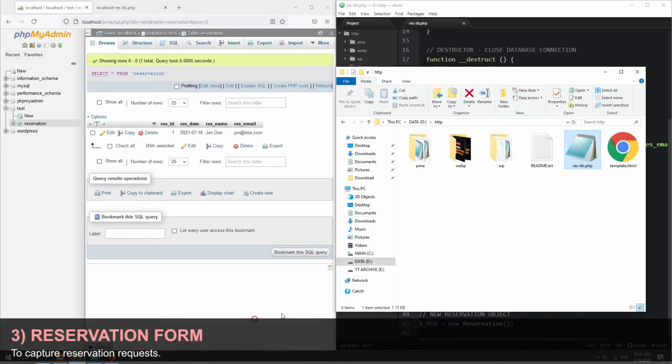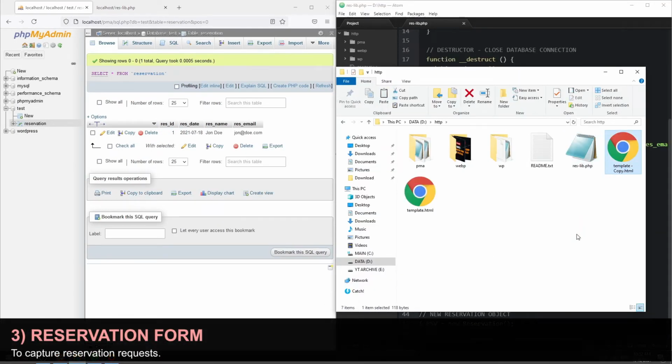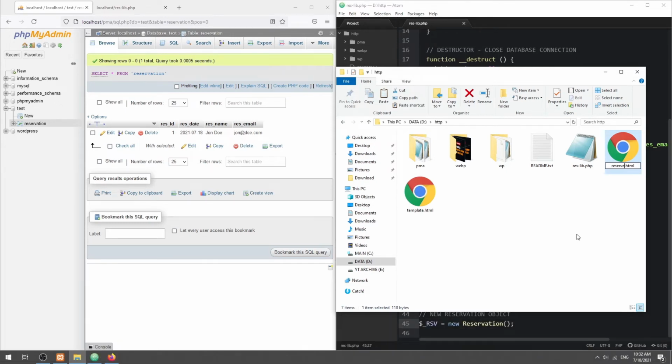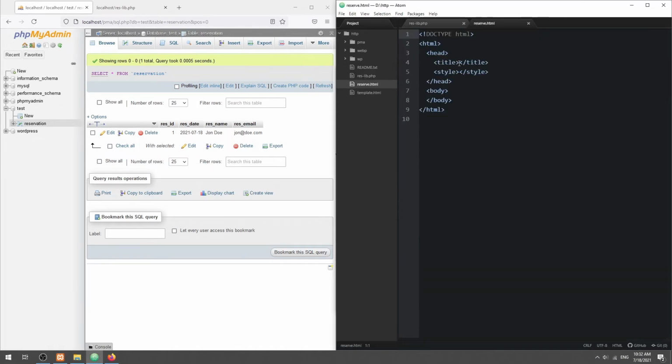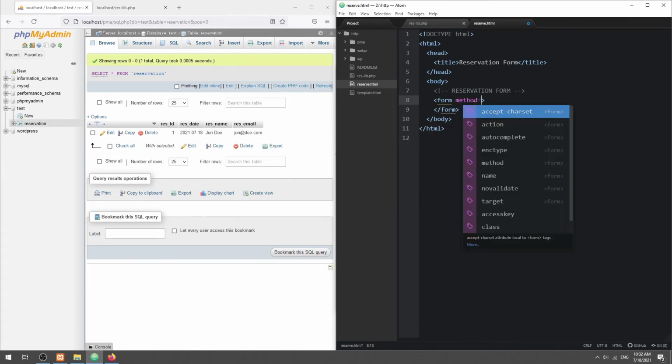Step 3. Now that the library is functioning, all we need is to create a reservation form. There is nothing special here. Just a regular HTML form to capture the date, name, and email address.